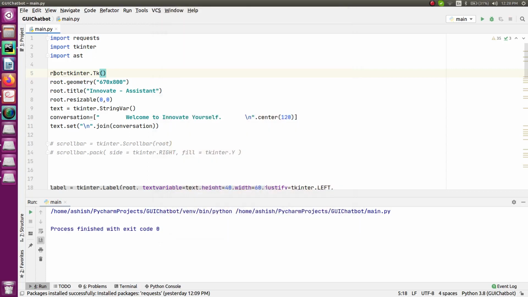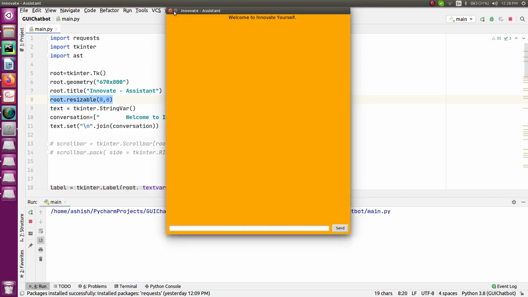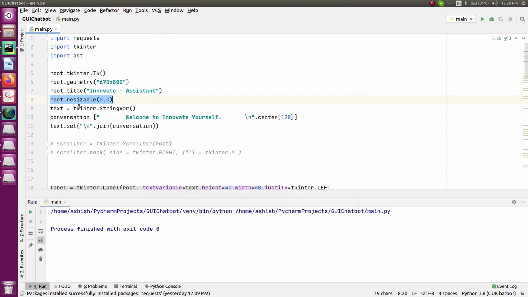After that, you can see I'm setting up the geometry, which is the size of the window. This is the title that I'm giving to my GUI application, and I'm giving the title as innovate-assistant, so that is an assistant for me. And this is root.resizable. This is used when you don't want to show the maximize or the minimize button. When I add this part, you will not find the maximize button over here. So this is how we can use that part.